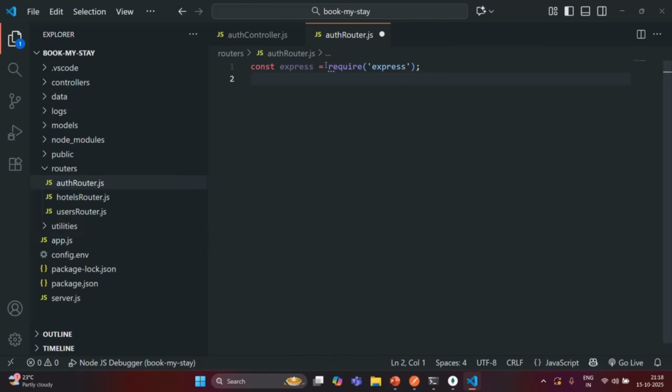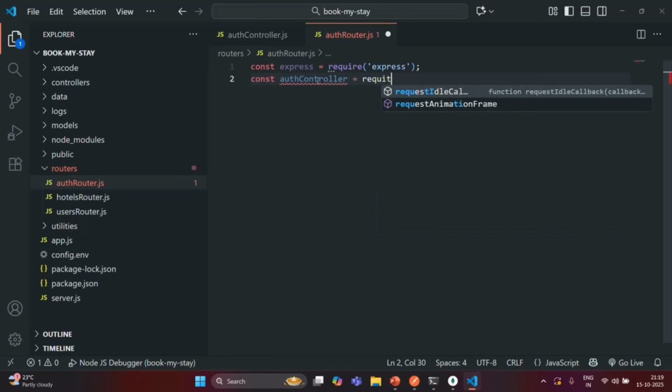And then we are going to require this auth controller inside this file. So again, I'm going to create a variable. I'll simply call it authController. And here we are going to require authController.